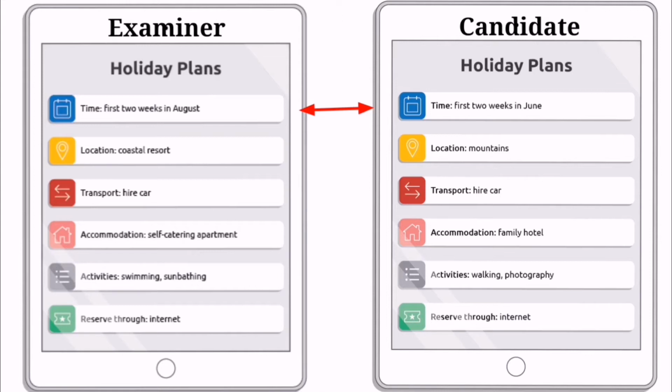The examiner will say, well, I am thinking to go on my holidays and I am planning to start my holidays in the first 2 weeks in August. In reply, the candidate can say, I am also thinking to go on holidays, but I am going on holidays in the first 2 weeks in June.